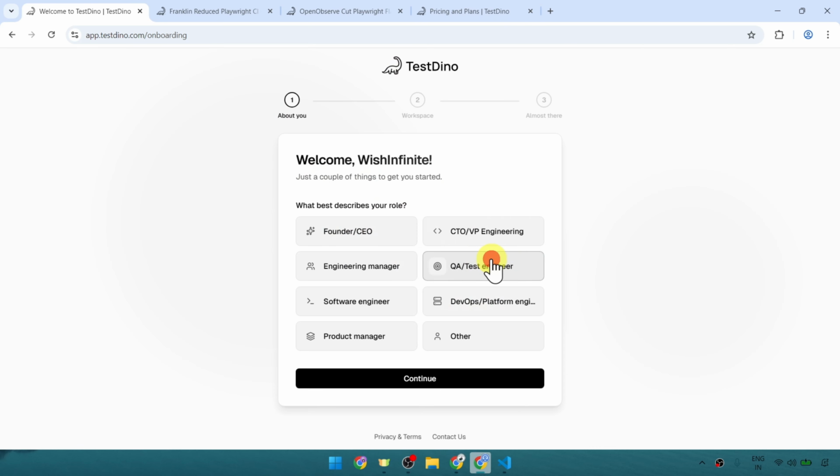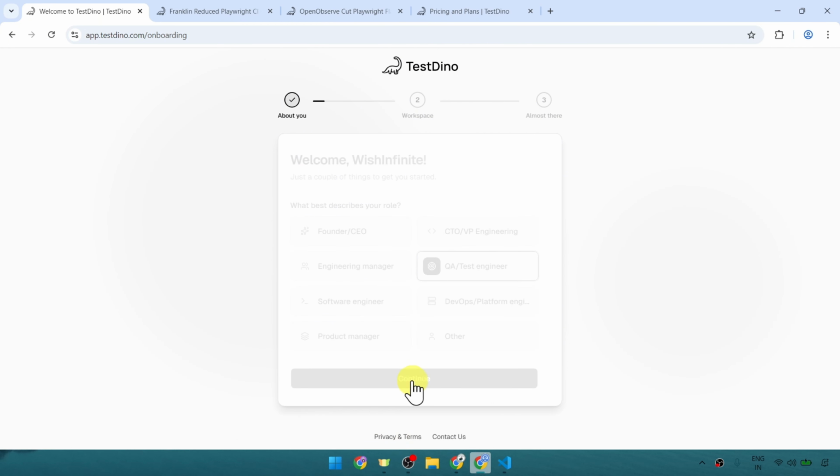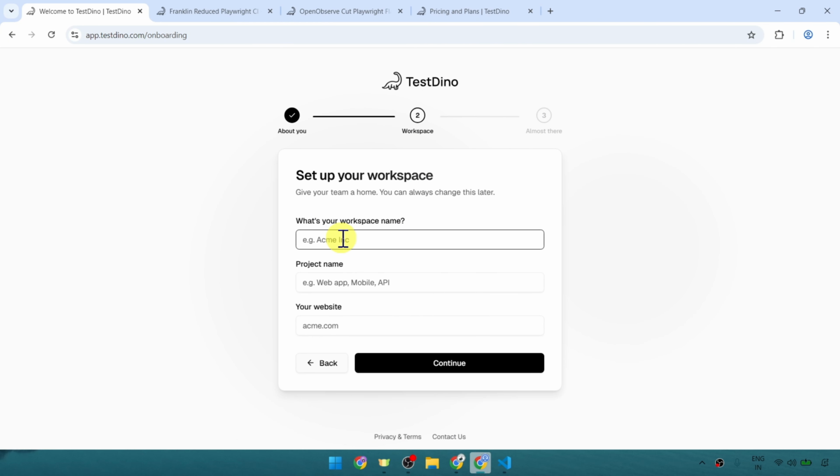For now, here I will select QA Test Engineer, click on continue, where I will provide my workspace name as WishInfinite. Here we will give the project name as TestDino Practice. And here I will provide my website name, which is wishinfinite.com. Now let's click on continue.